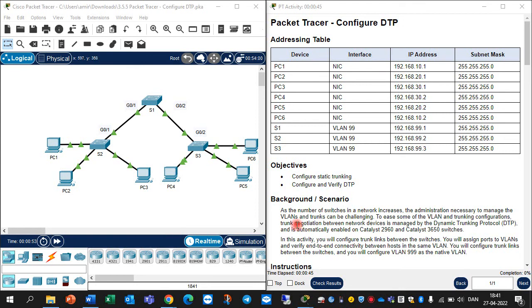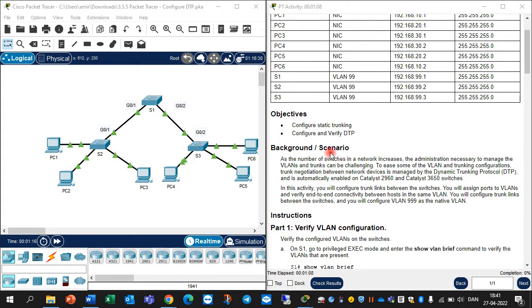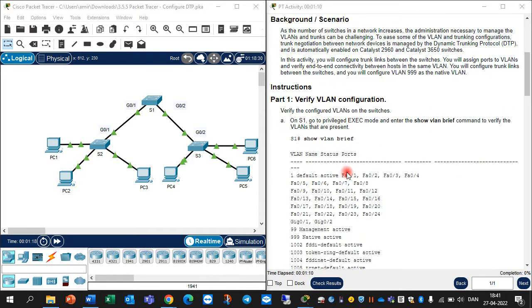Hello guys, today we want to take a look at Packet Tracer 3.5.5 CCNA version 7 and configure DTP, Dynamic Trunking Protocol. The addressing table, topology and objectives are to configure static route trunking and configure and verify DTP. You can also read the background and scenario here.